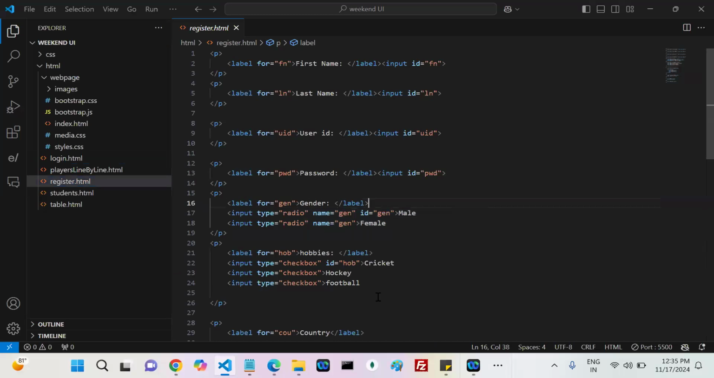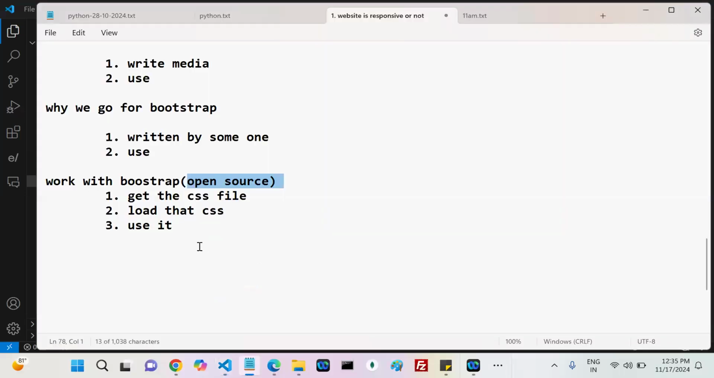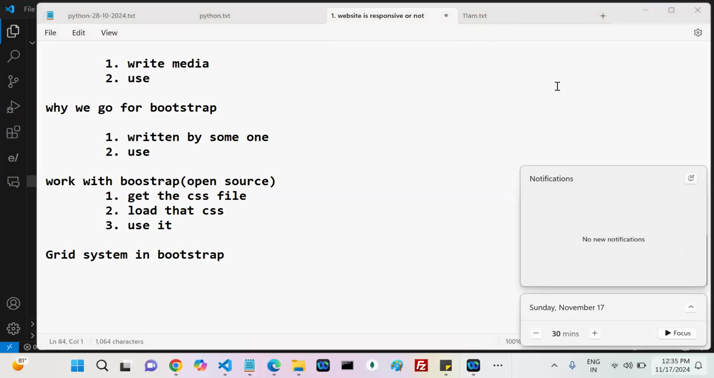Understood? For that purpose, we have one concept called the grid system in Bootstrap. What is that? Grid system in Bootstrap. How the grid system works, and how we can design or develop our responsive web forms, all these things we'll see next. You can take a 5 minute break and come back.